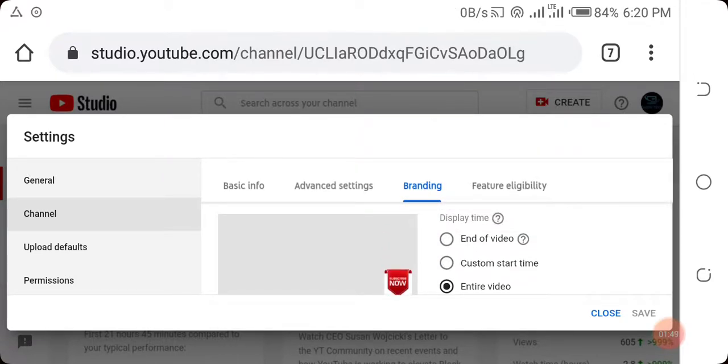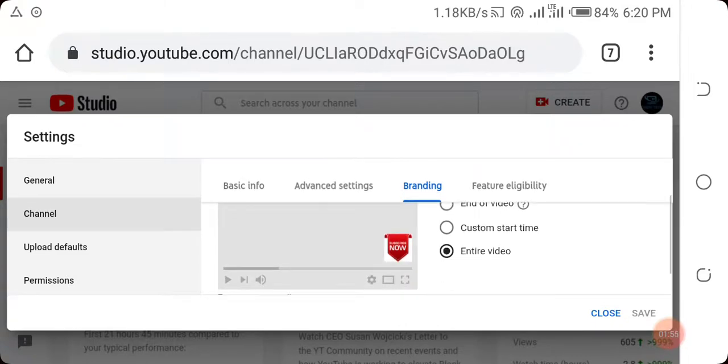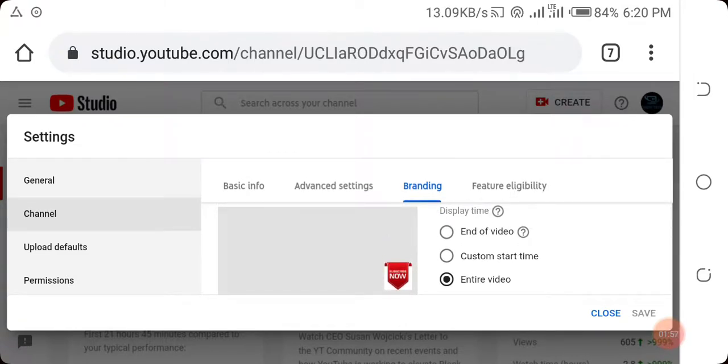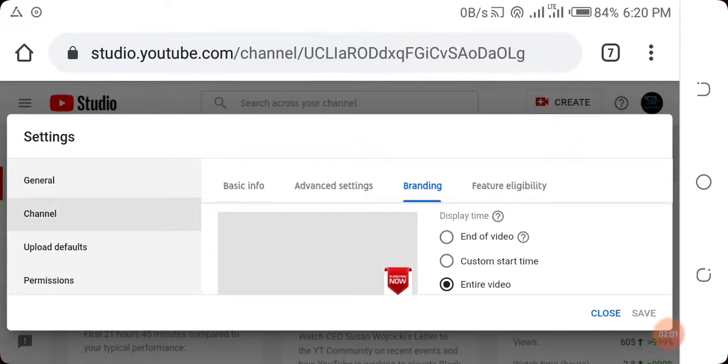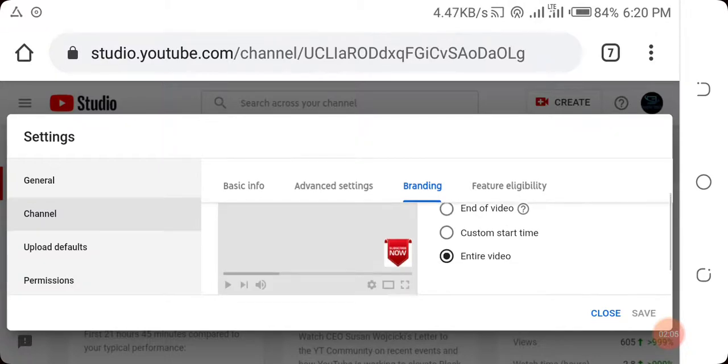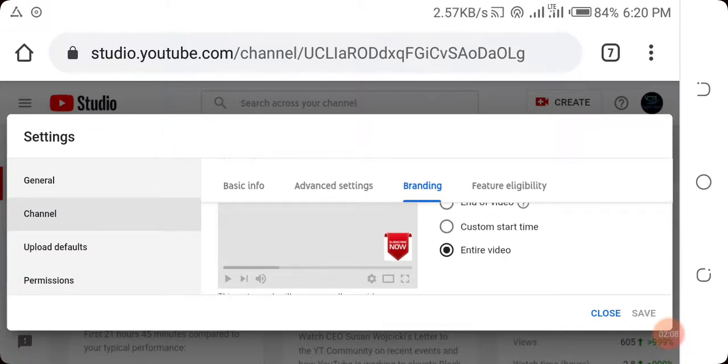So if you are here, the select option will come. Click on the select option and select the picture or the video you want to use for your branding. Mind you, the resolution will be 150 pixels by 150 pixels. When you're done, click on save.